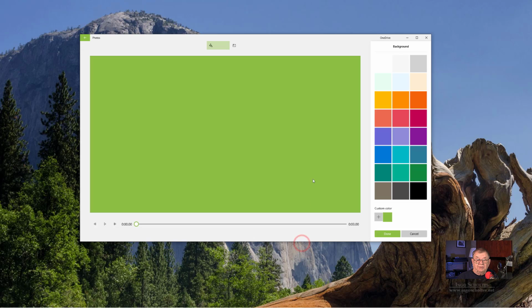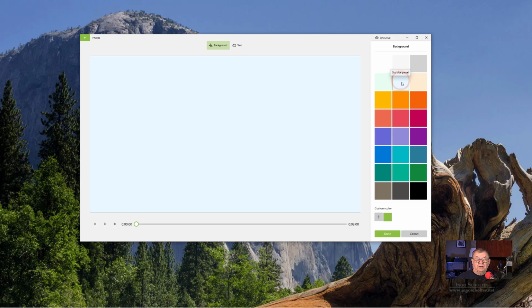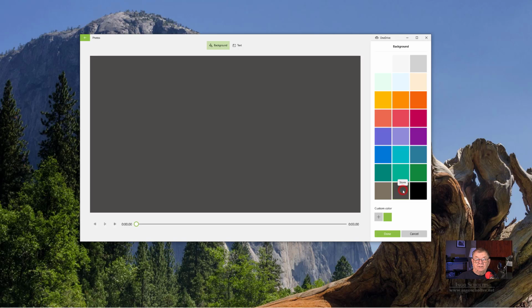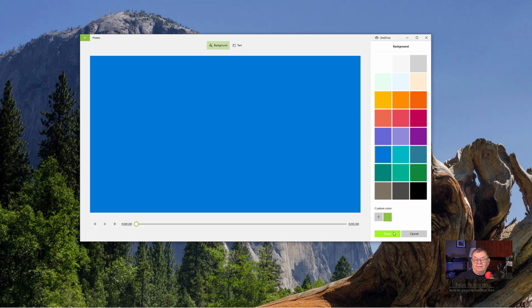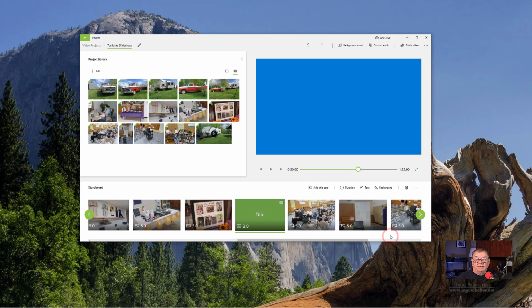Well, let's get rid of that ugly green background. Let's go to a little softer. Oh, that's a little too light. Let's just put an orange. Get all kinds of creative with it, and that becomes your background. You can right click on it, and it will allow you to edit the text.